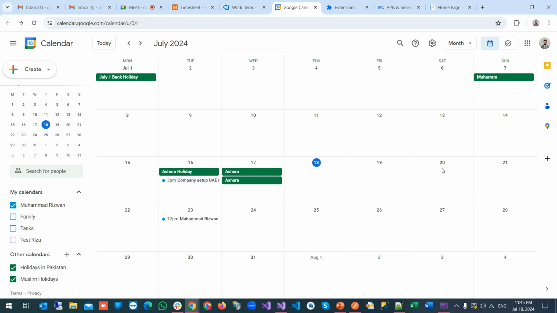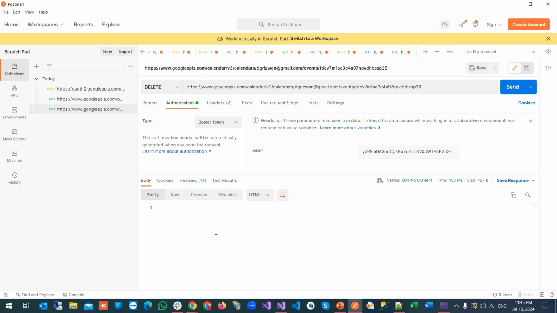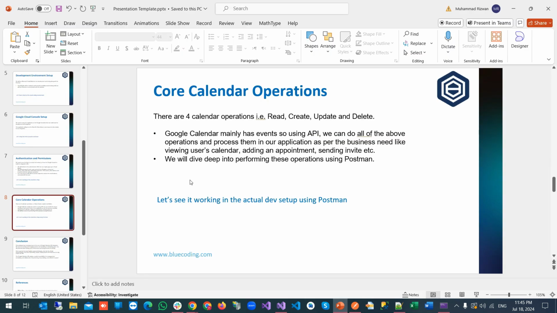It's gone. So this was the delete operation, and we see this response doesn't have any body. Only the status code will be 204, no content. So our application should be clever enough to catch this. Now let's go back to our presentation. So this is the point, the core calendar operations we have covered.